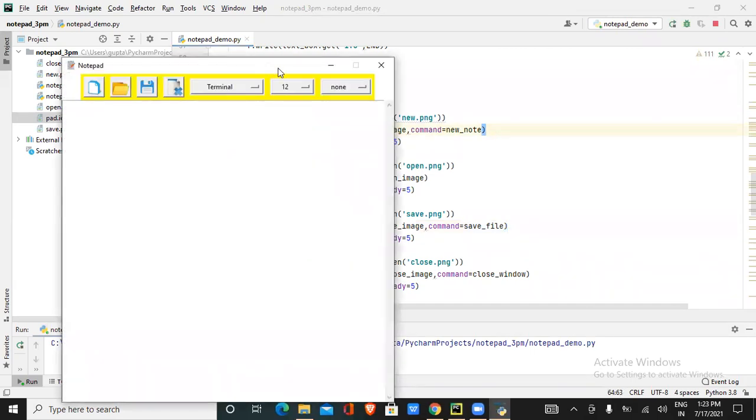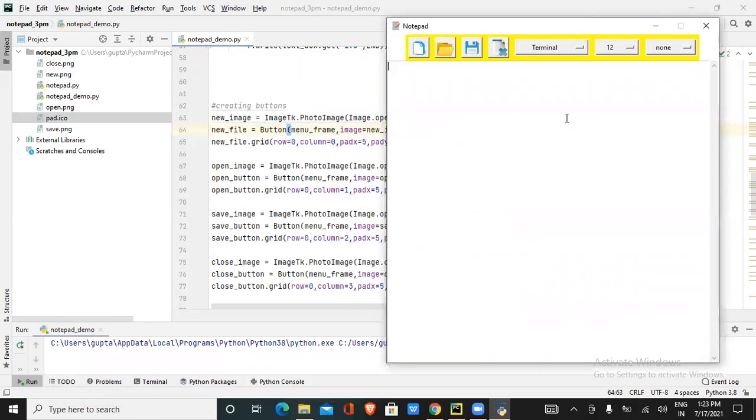So now let's say I'm writing some text. Let's say I want to save this file with a name. So I'm saying that when I save this file, this text should be inserted into the file. The text should also be saved to the file. So how can I do it? I click on this save button.